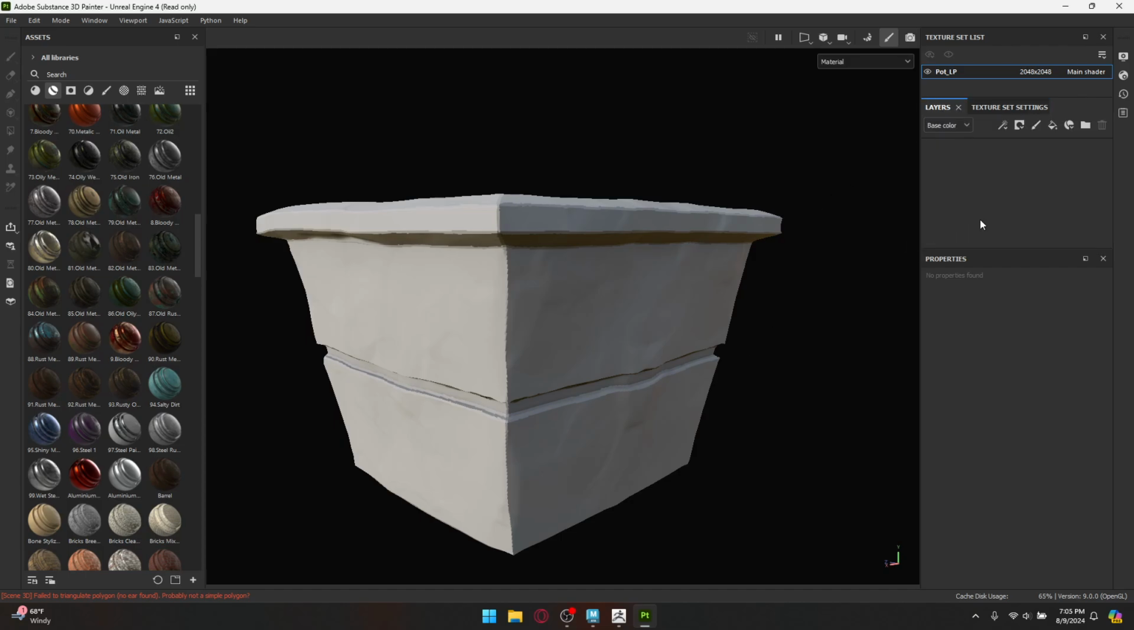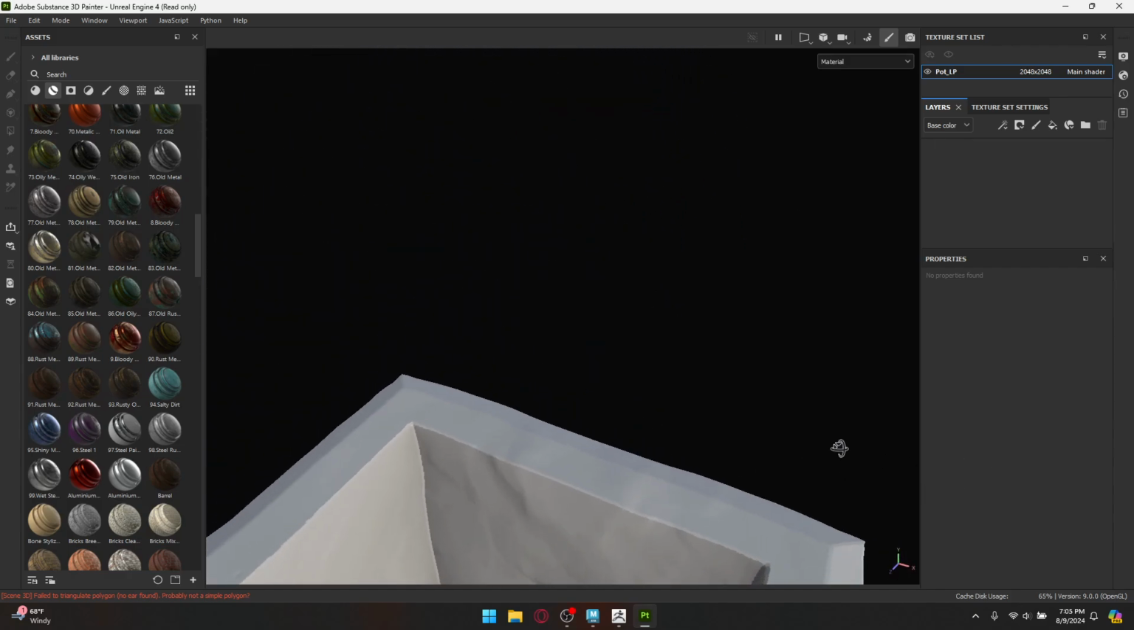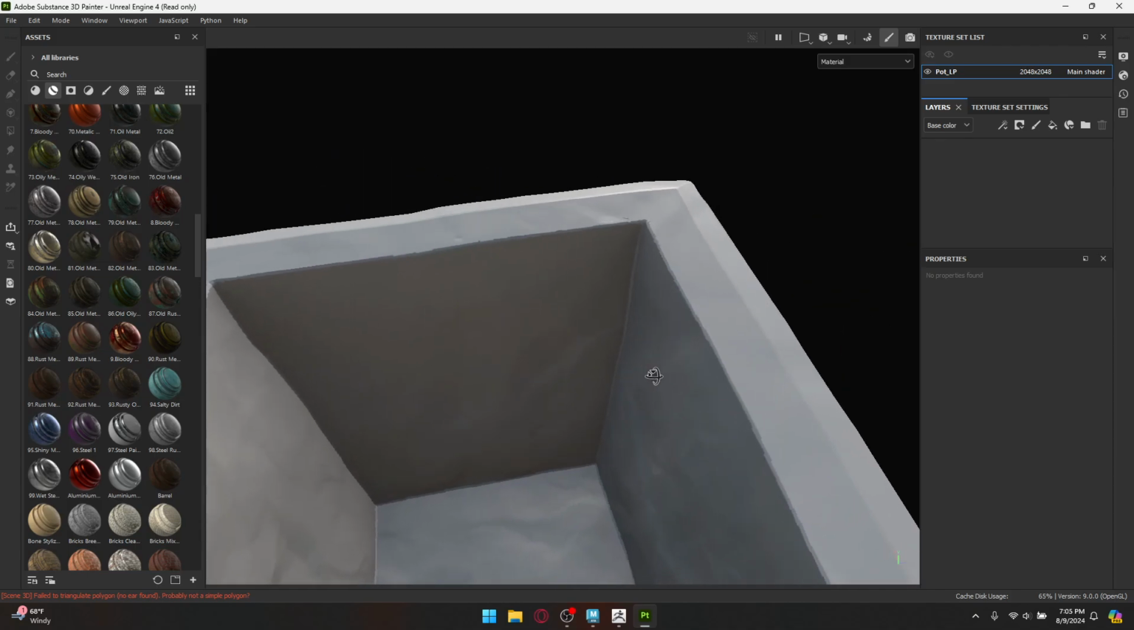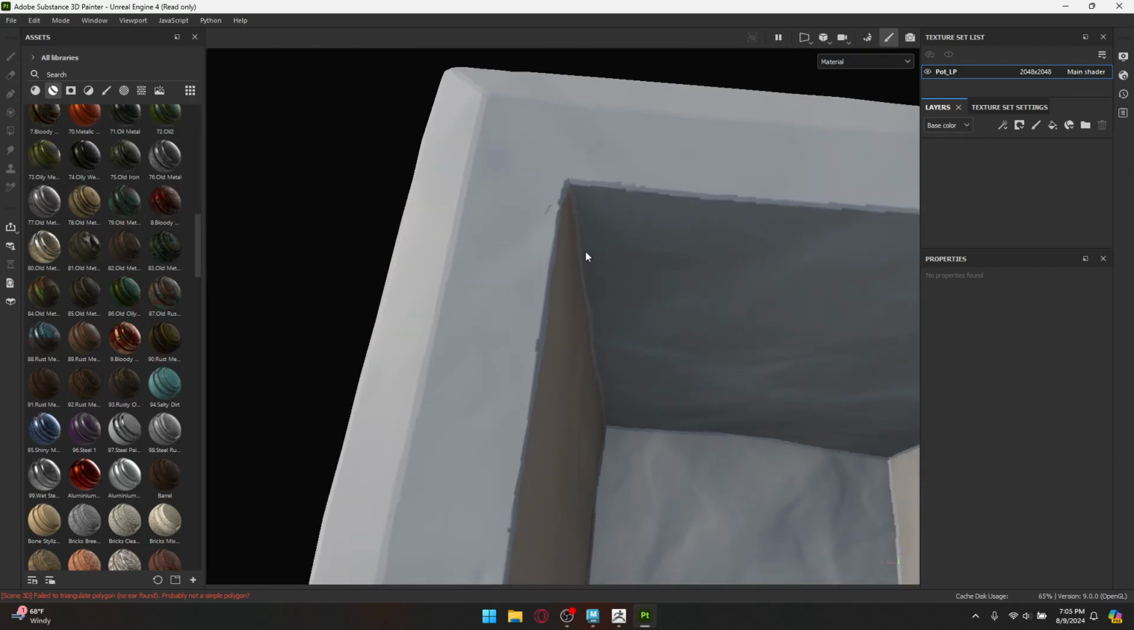So, we baked our mesh. Those are very minor details to me. The inside looks great. There's a couple of small spots, like here.